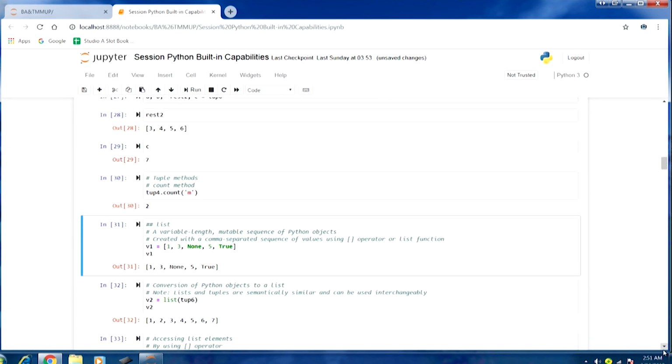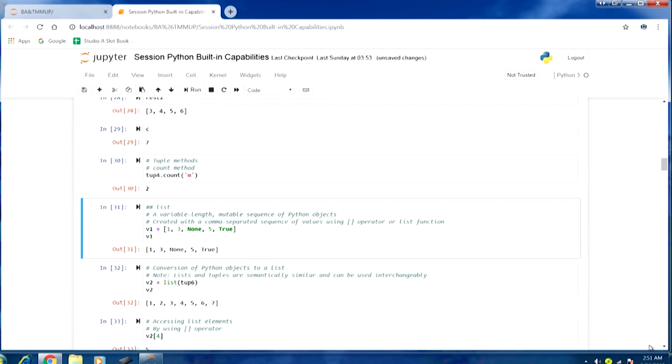Let us move on. Now we come to the next built-in structure that is part of Python, that is list. What is a list about? This is a variable length mutable sequence of Python objects. Mutability and immutability we have discussed before also. Tuple is an immutable Python object, while list is a mutable one. Therefore, of course, it will have variable length to allow this to happen.